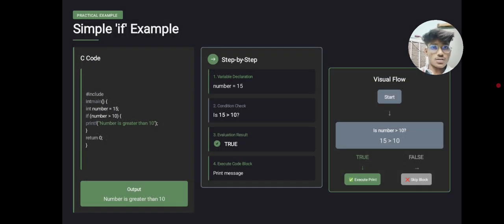Now let us discuss a simple if example. You can observe the C code step by step and the visual flow in the slide.